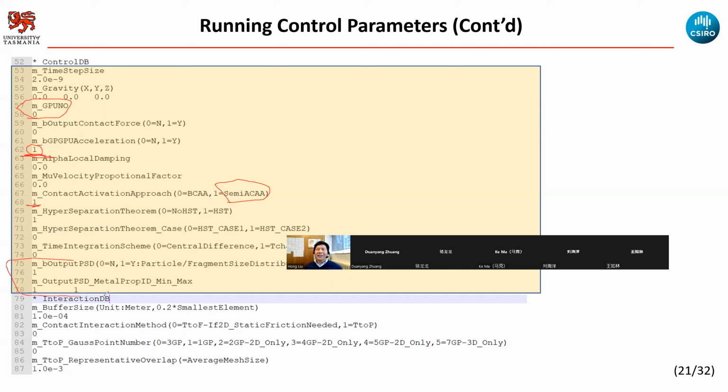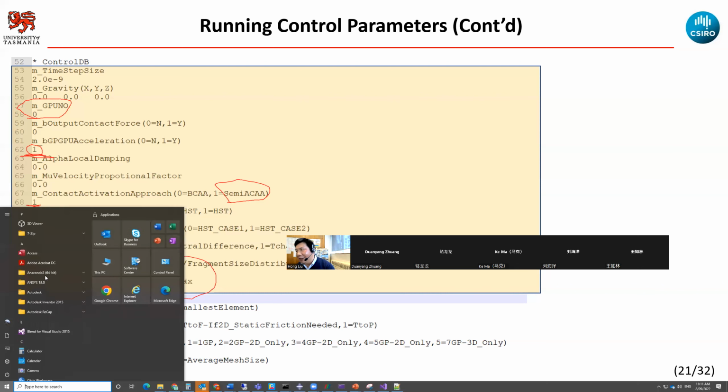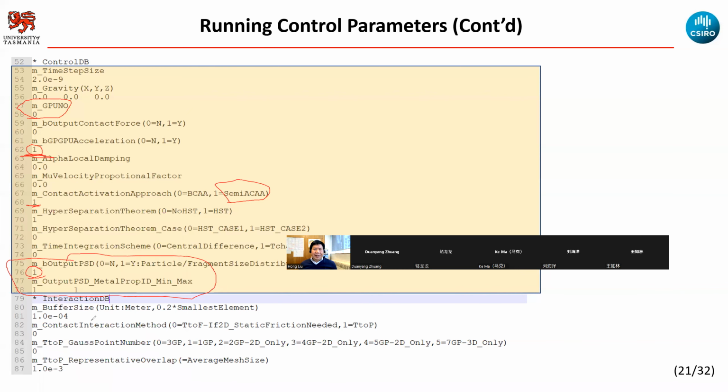When we introduce the fragments, we notice that we have a number of fragments there. From the fragments we can actually get the particle size distribution. So if you specify that option, then during the calculation our program will automatically calculate the particle size distribution for you. Then the remaining part is another model, which is for the interaction.